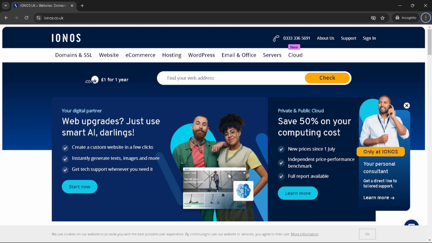It's pretty straightforward. Just open your preferred web browser and type in the IONOS URL, or simply search for IONOS in your search engine and hit enter. Upon landing on their homepage, your attention should be drawn towards the Sign In button prominently displayed. Click on that to proceed.